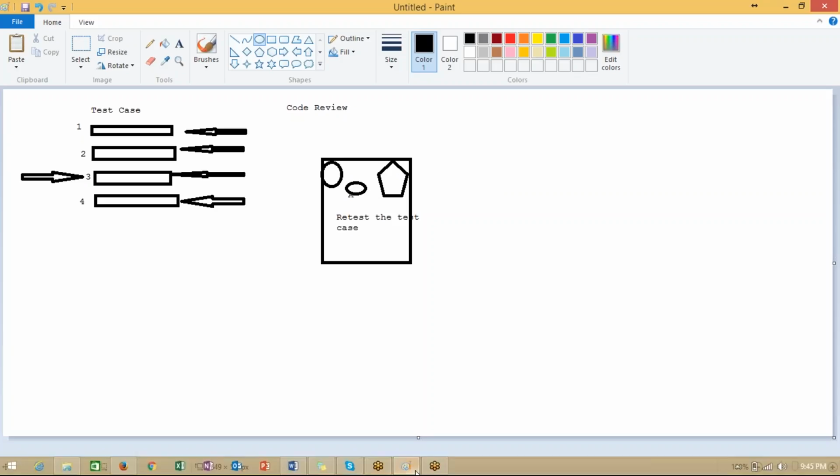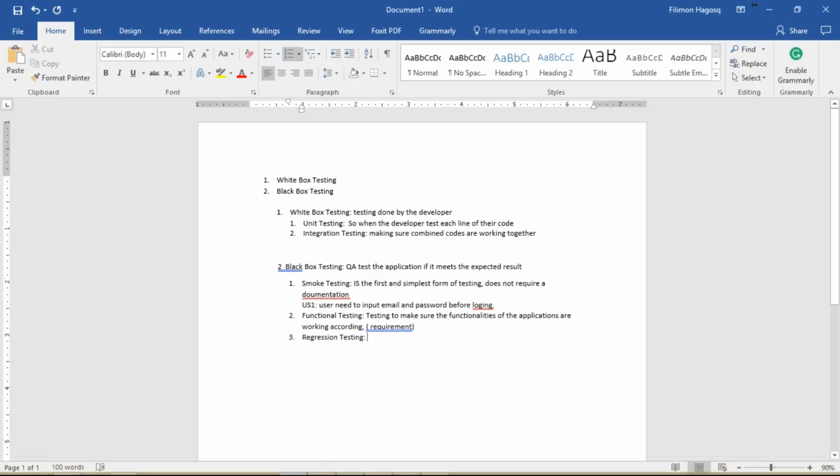So there's a difference, keep in mind. Regression is testing that the added functionalities do not affect the prior one. That's why we have automation testing, because automation testing will automate itself and make sure what is added is not affecting the prior one, instead of doing it manually. That is the third type of testing. There's a lot of them, but these are the common ones.